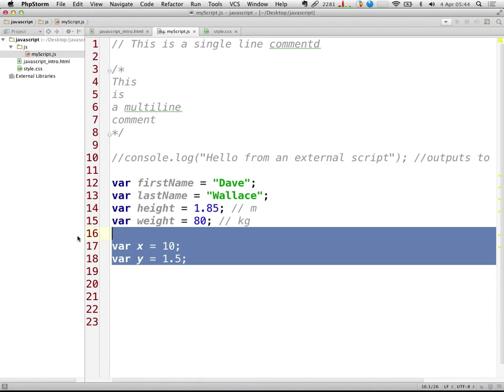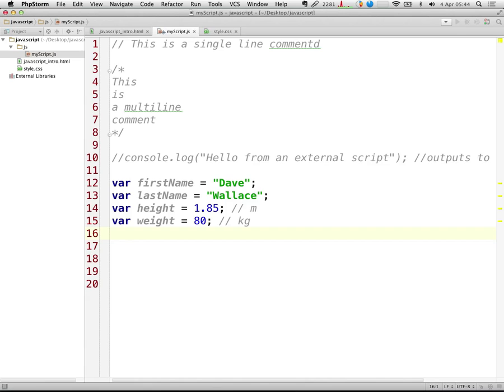Now there's a third data type called a Boolean. I'll create one here. I'll call this isMale. A Boolean data type can only contain one of two values. It's either true or it's false. So you use this to test conditions.